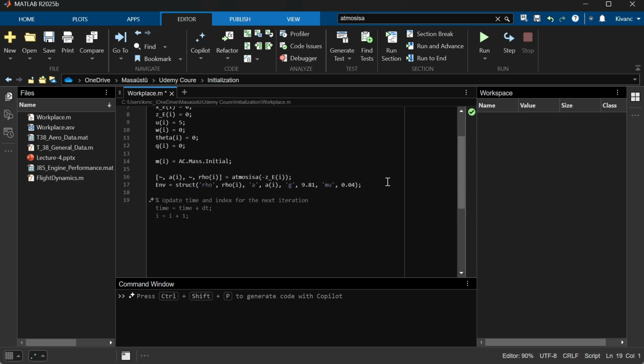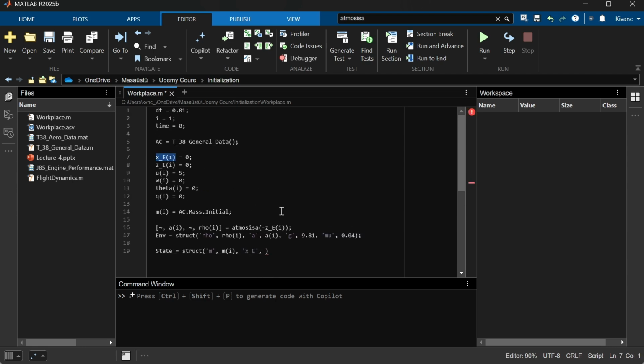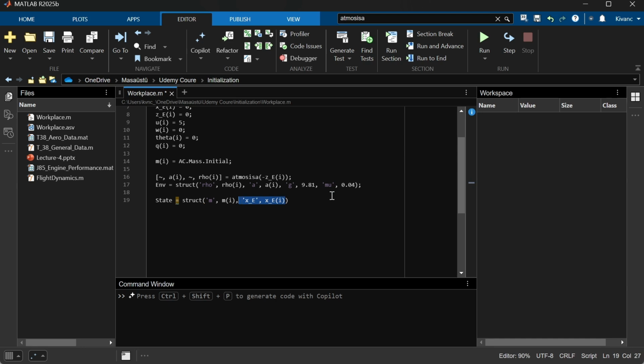And finally, we need to create our state struct data to, of course, send it to the main function. And to do that, I'm going to create a struct data that's called state equal to struct. And now I'm going to input first the mass, and I will copy this. And the other data. Let's get started with XE. And let's copy this. And now I can copy this. And let's change this to that. And let's do the same thing. And this term.